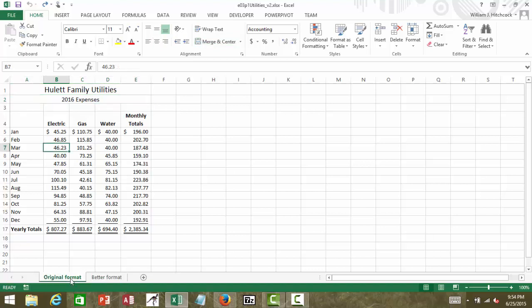So anyways, first I'm going to go back to the original format. And for the most part, this looks just fine. We've got a title up at the top, and notice that they used merge and center to get the title across columns A, B, C, D, and E. They have 2016 expenses typed in, again using merge and center, so that's the correct way to set up titles.